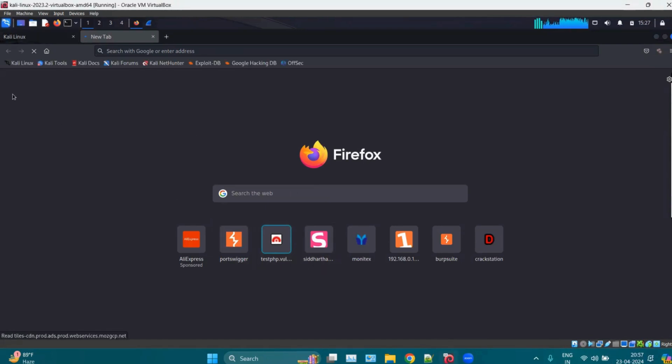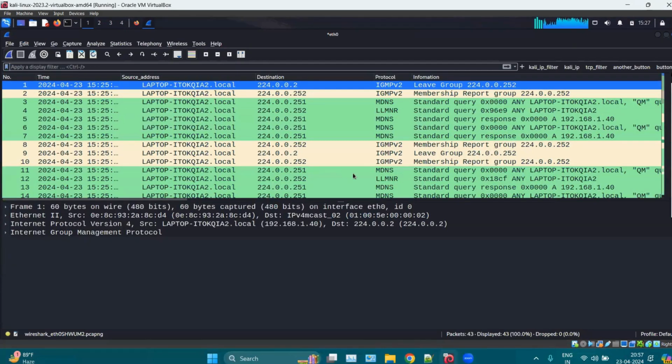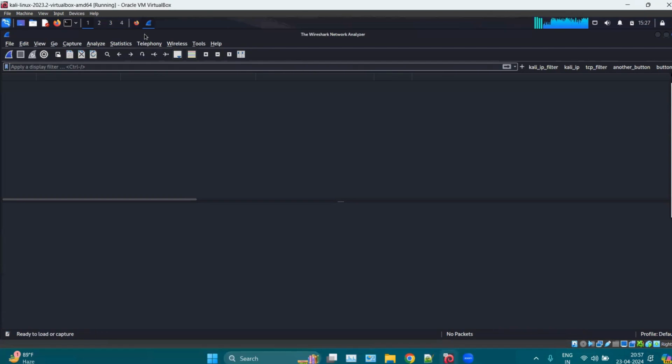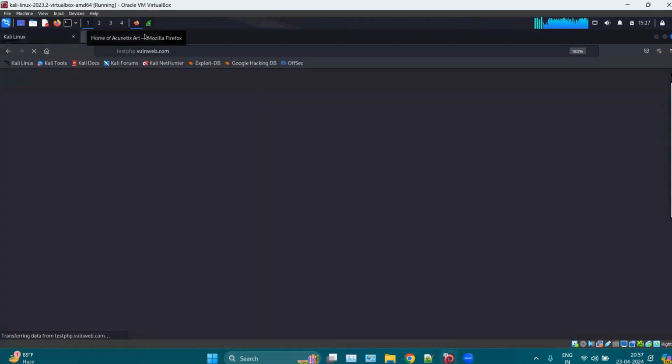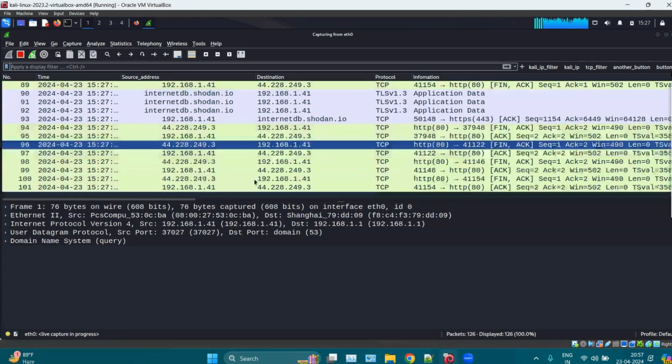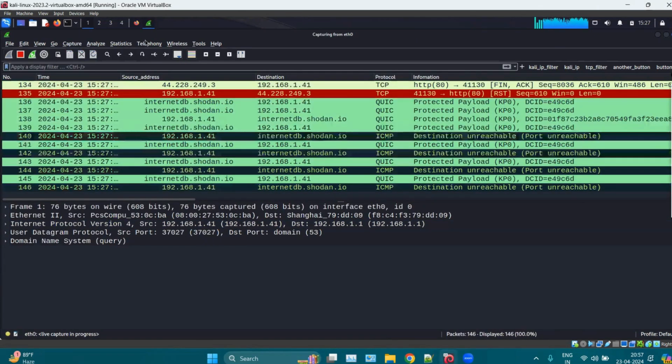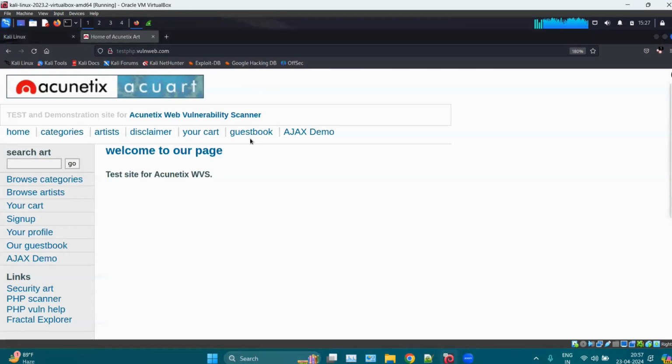And now let's start the capturing. So I'm restarting the capturing. Okay, so we have these packets. Now, let's say I want to check the packets of this website only. Let's say I'm clicking on this sign up page.